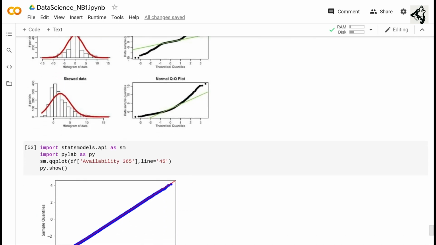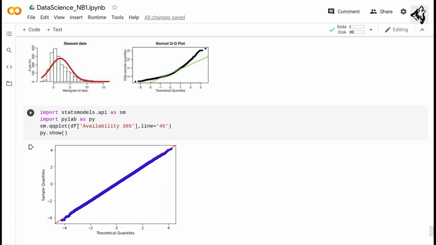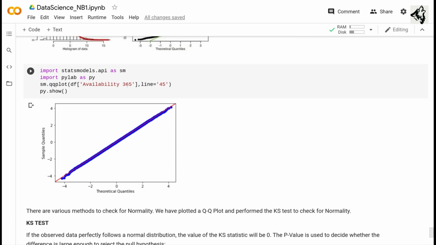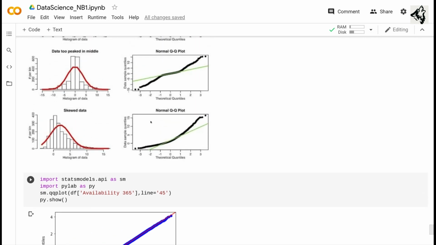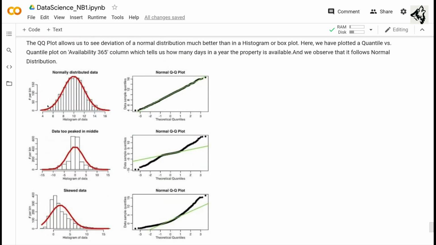So we've plotted the QQ plot on the column availability 365, which basically tells us how many days in a year the property is available to be rented. Upon plotting the QQ plot, we get a 45-degree line and the data points plotted on the line, which says that the data is normally distributed, as you can see in the figure.